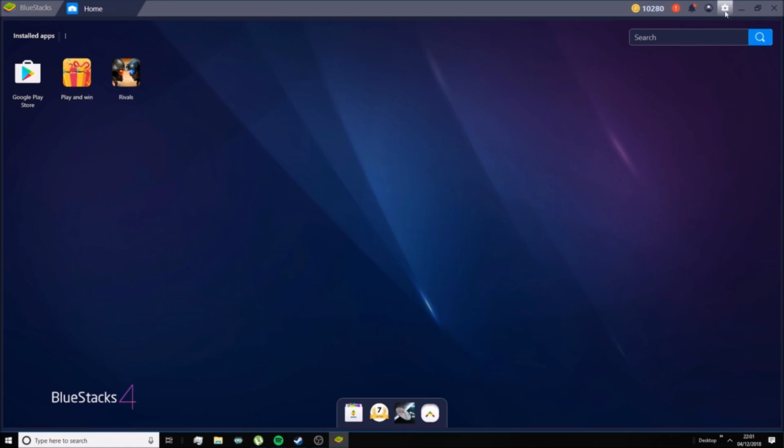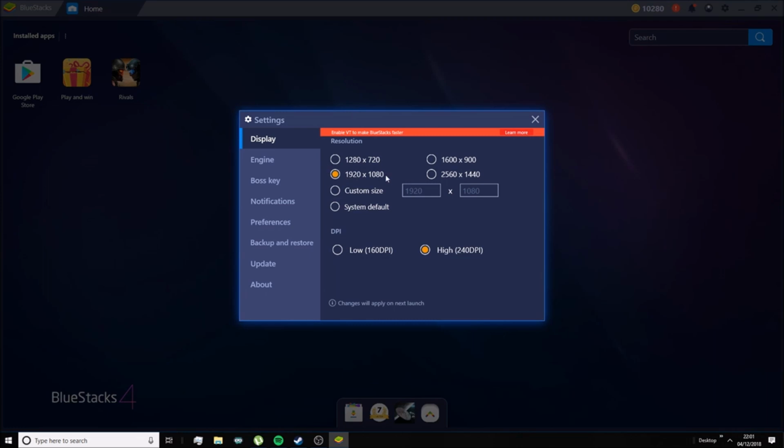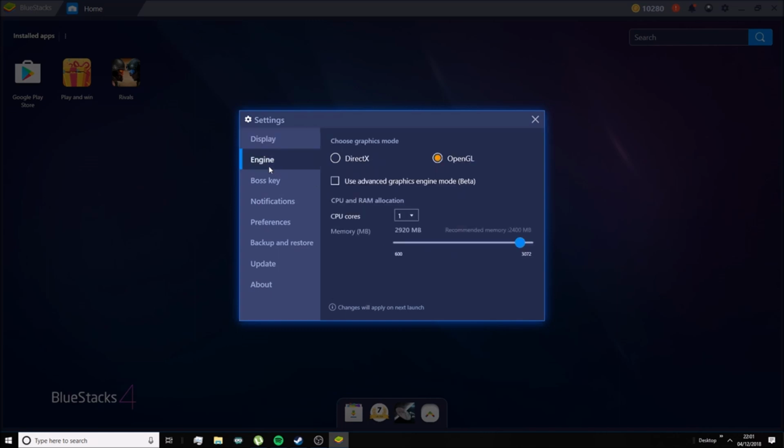Anyway, so first of all, before you launch this game, you want to go to your settings. And you want to go 1920 by 1080p. I'm going to leave that on screen for a second so people don't have to keep pausing the video. If you go through this video and need any information, I'll make it very clear. Engine, not this one.